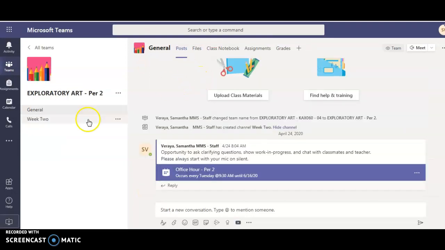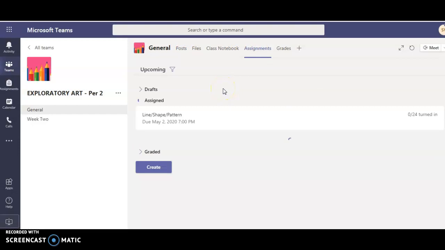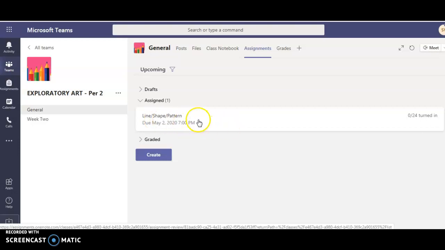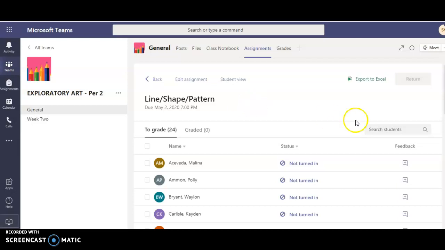Back to the individual one. In the general feed of whatever your class period is, this is where you find most of the stuff, and assignments are posted up here. I have officially, for first and second period, assigned your line, shape, and pattern piece. Of course, this is looking at it from my side, but you will be able to see what the actual assignment is. This is the uploads.